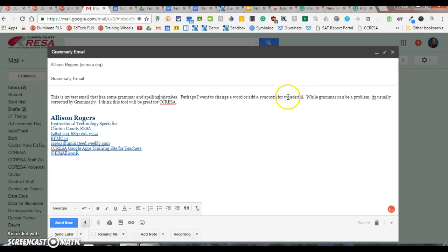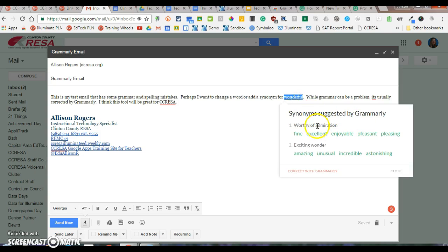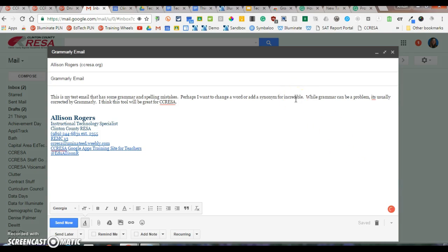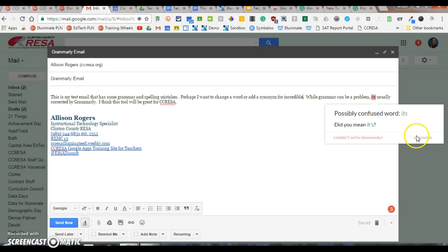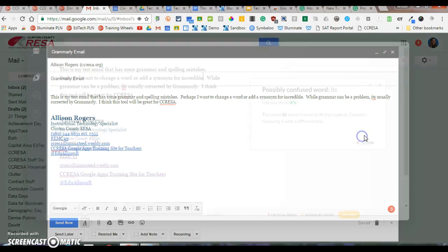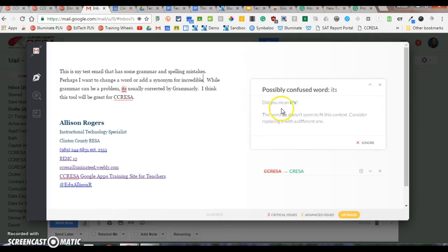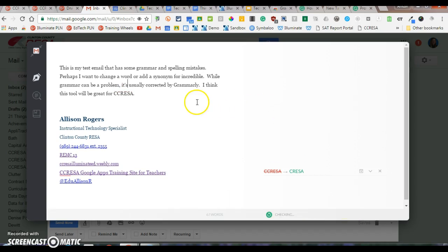Let's say I want a synonym for a word. I highlight it, and then for synonyms you just double click and it will give you suggestions, and then you just pick the word that you want and it will replace it. And then here, if I hover over, it's telling me that I have maybe some grammar issues, so I can either ignore it or I can say correct with Grammarly, and it's going to tell me this is what the issue is. Did you mean it's with an apostrophe? And I do mean that, so I'm just going to click that green and it's corrected.